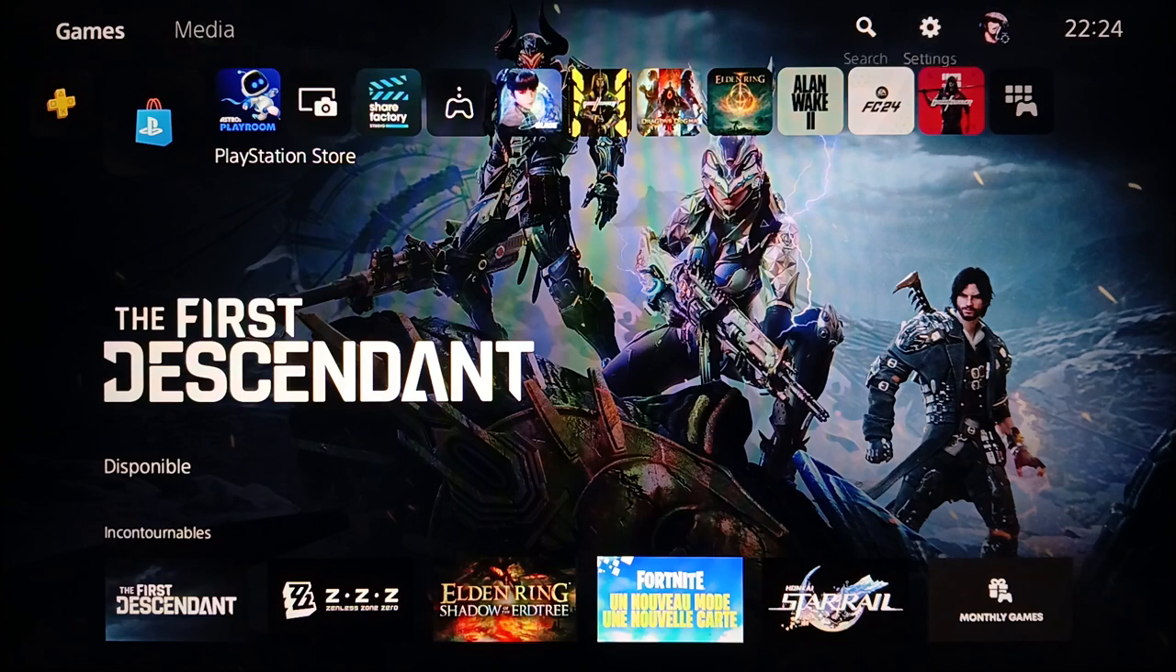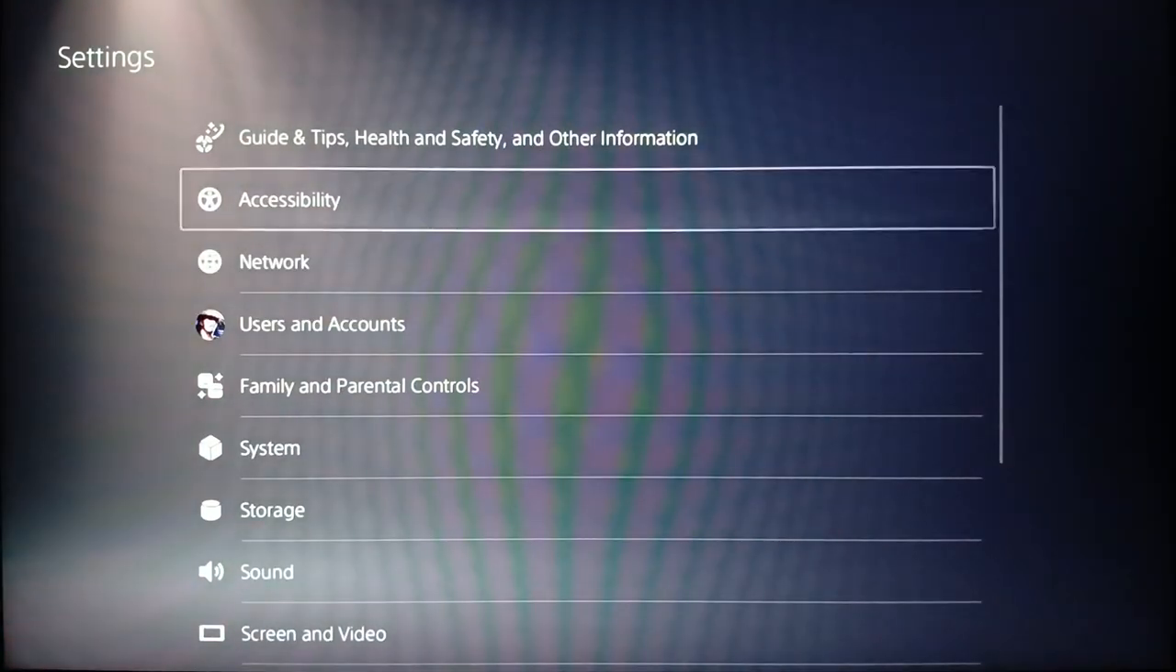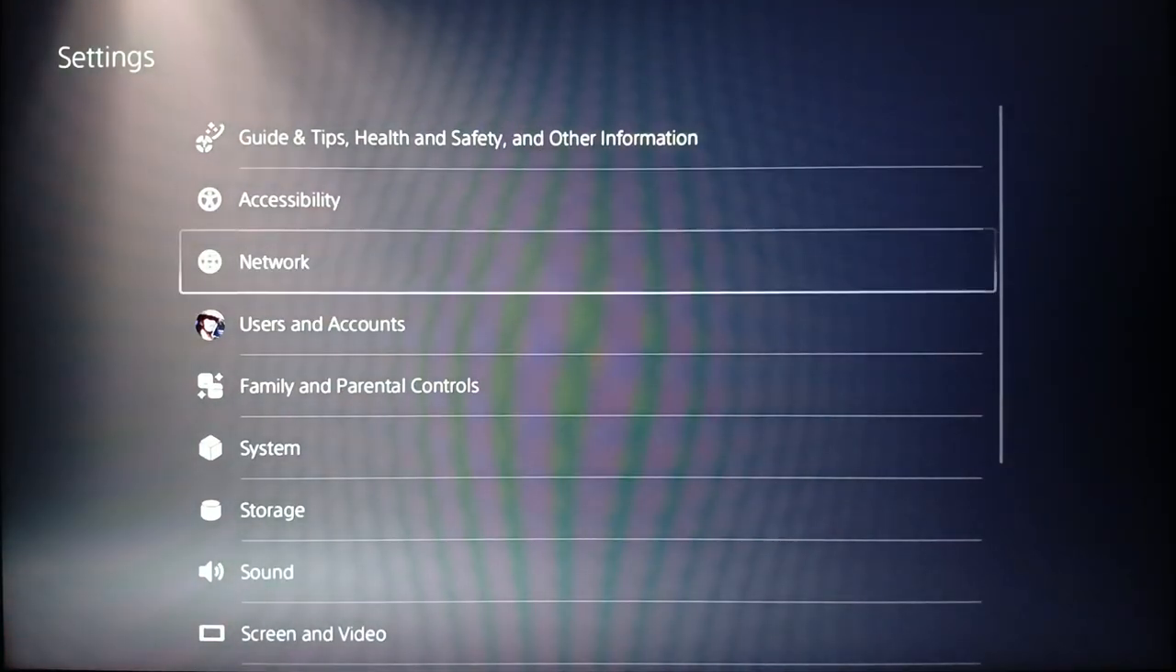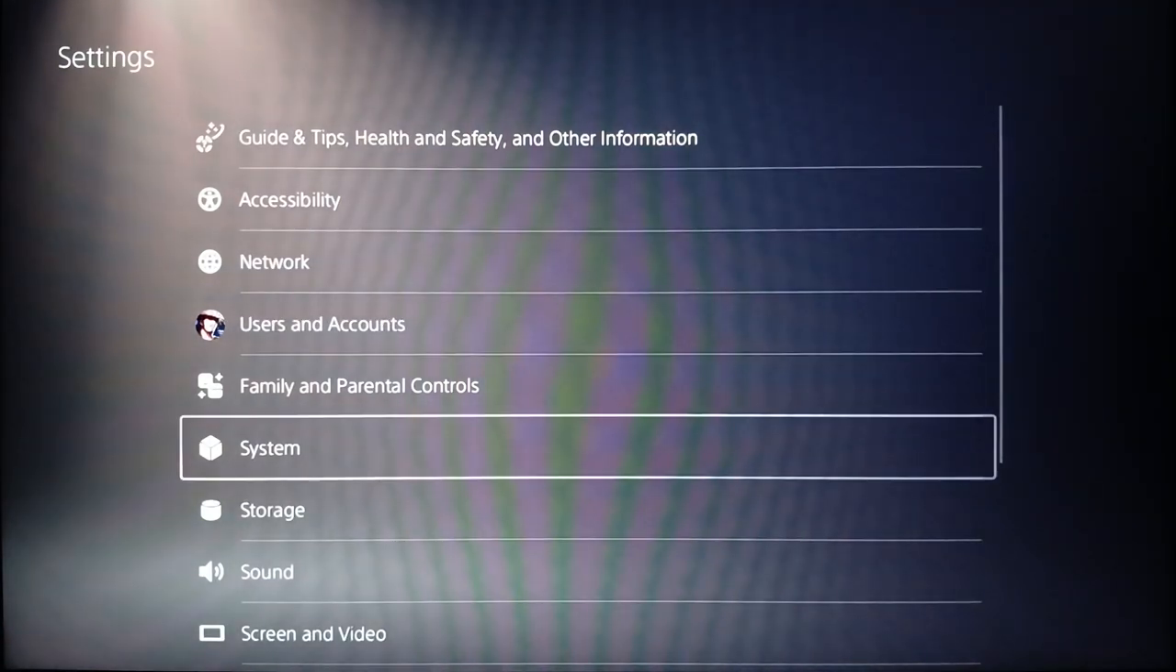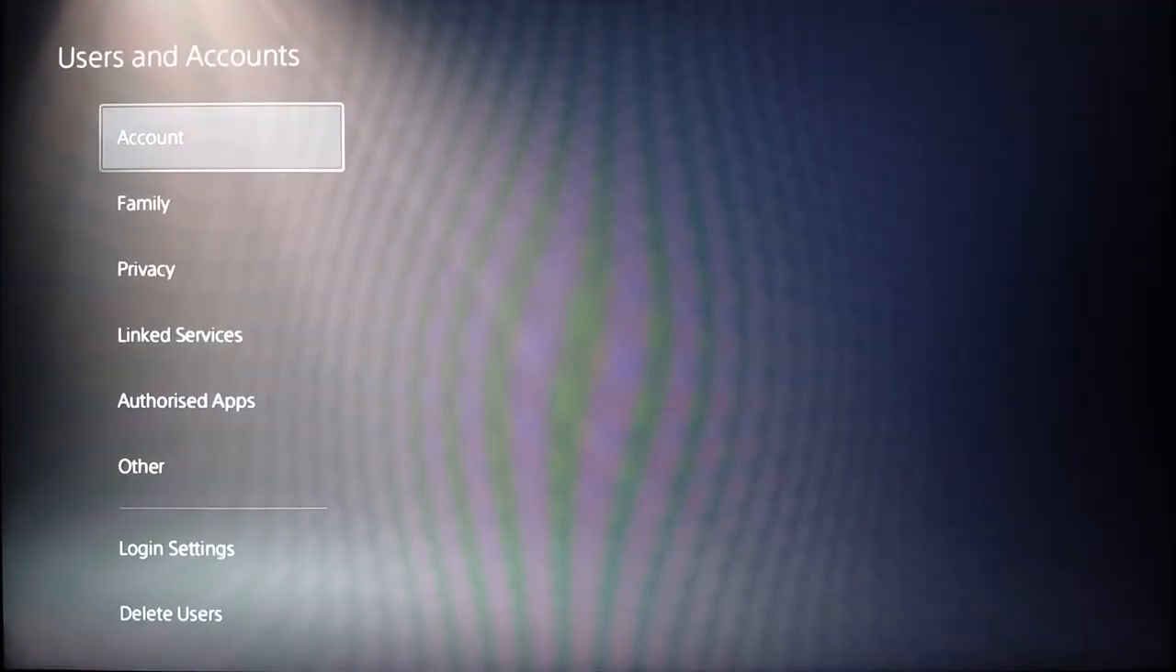So basically guys, right now if you want to go to your security settings, firstly go ahead and click on settings, and then right here you're gonna find accessibility, network, users and account, family and parental controls, and so on. Go ahead and click on users and account.